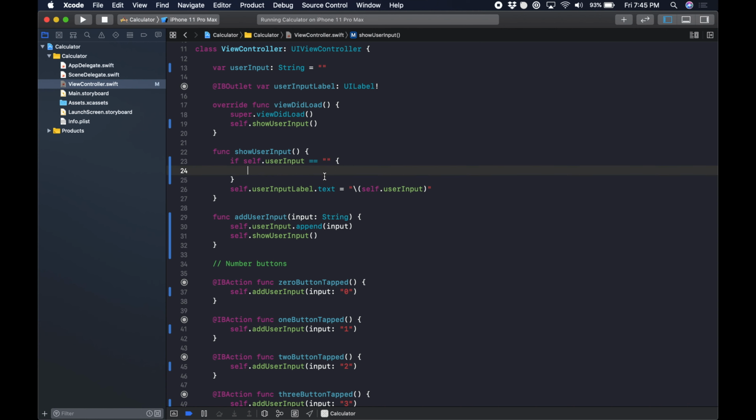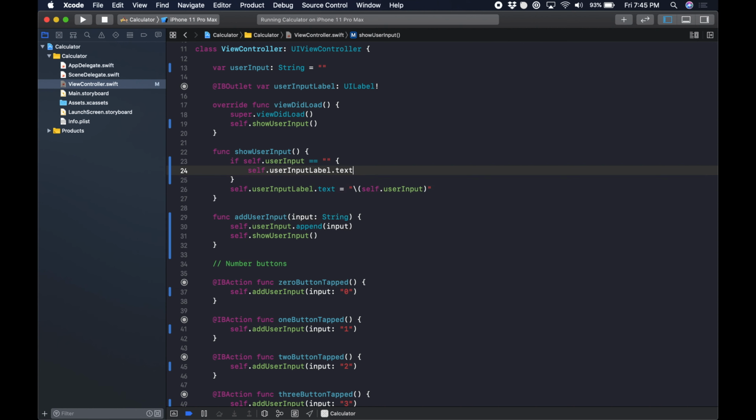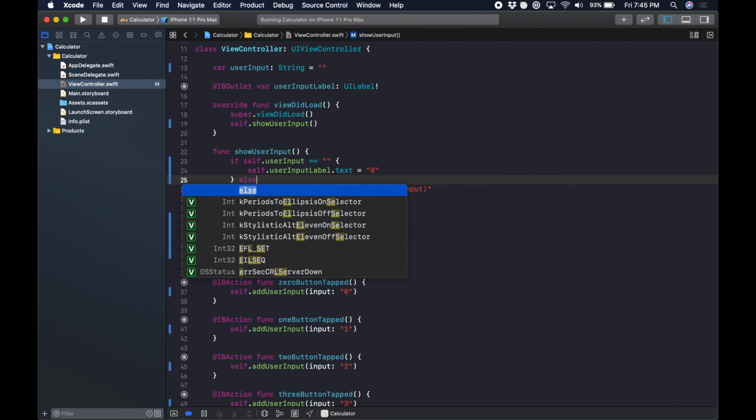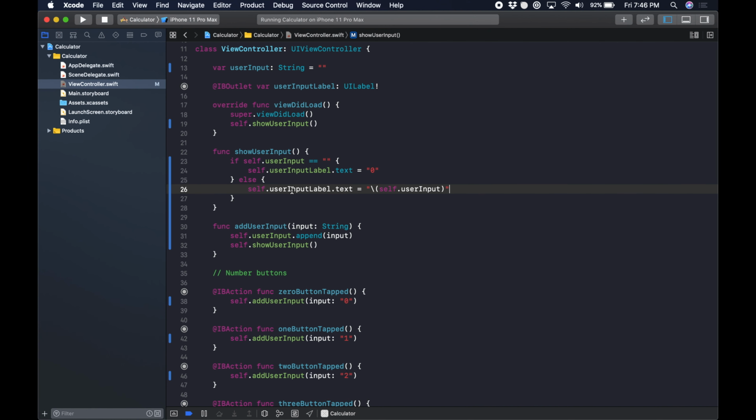then what we're going to do is say self.userInputLabel.text equals 0. You can see that's just the same as the line below, but instead of showing our user input, which would be empty at this point, it's going to show 0. Let's go ahead and cut this out using Command X and Command V to paste it up here. And now we have an if that does two different things depending on if the user input is empty.